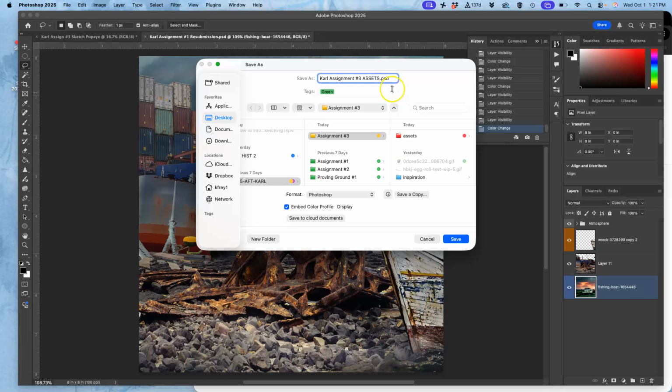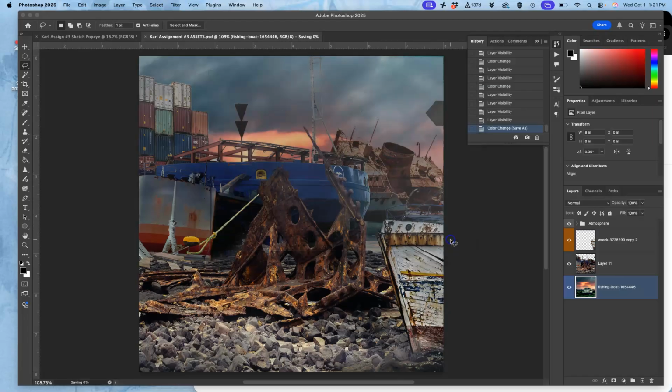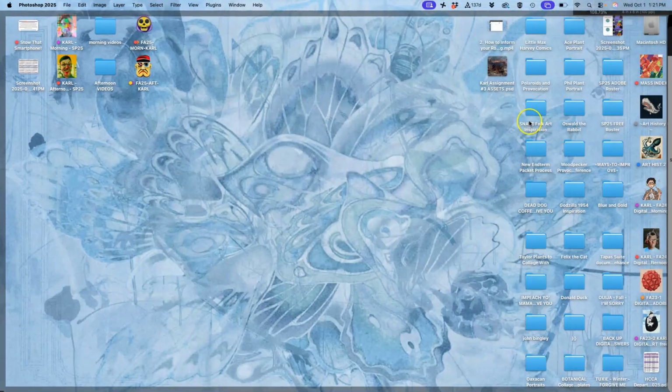The stage is going to come next, so I put that in all caps. I'm going to save it to the desktop, even though eventually it will get held in assignment 3. And hit save. And then I want to check my desktop, make sure it's there. There it is. I'm going to mark it green. Those are my assets.